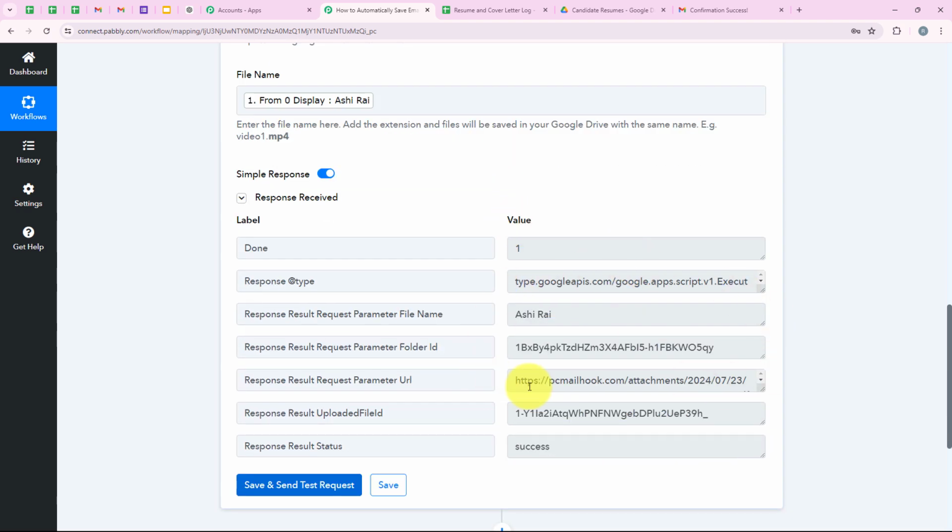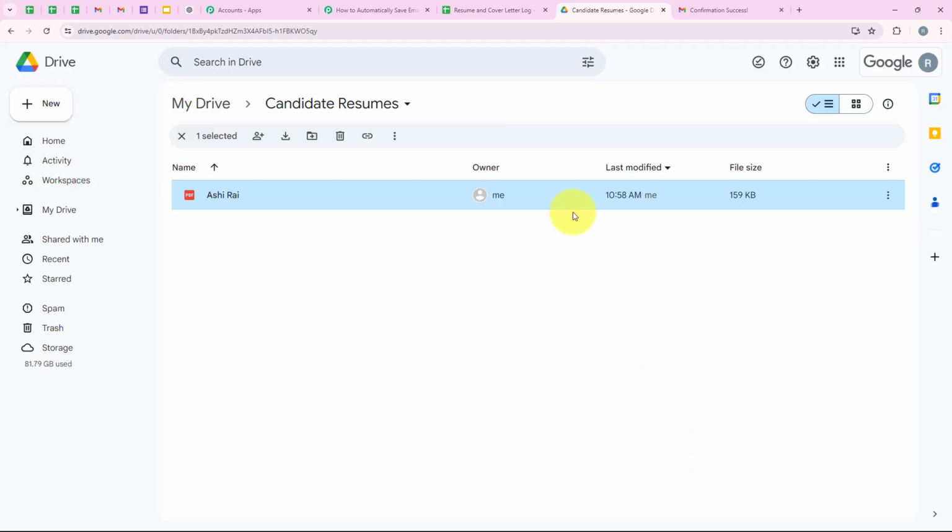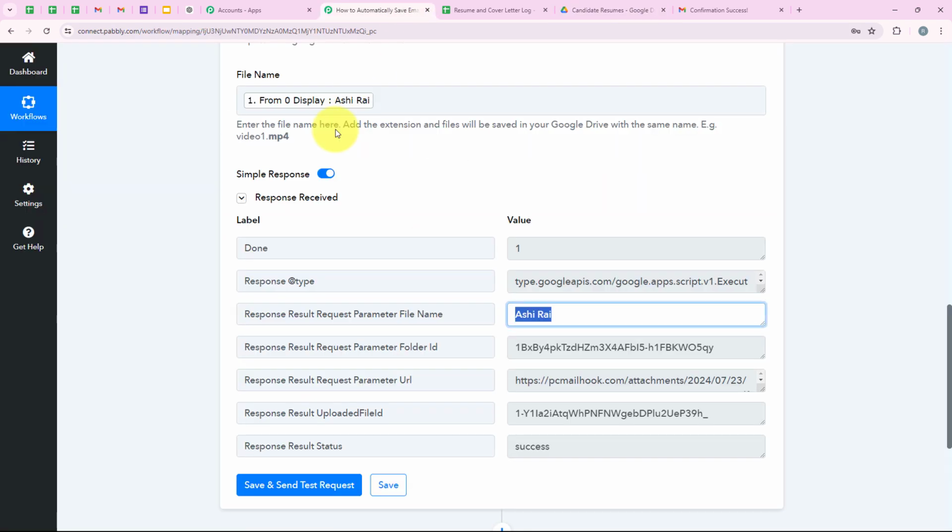And yes, you can see that we have received the positive response that we have successfully uploaded this file in our Google Drive. So I'm going to open my Google Drive right over here. And yes, you can see that we have successfully added this resume right over here. So I'm going to open it. And yes, you can see that we have successfully added the resume.